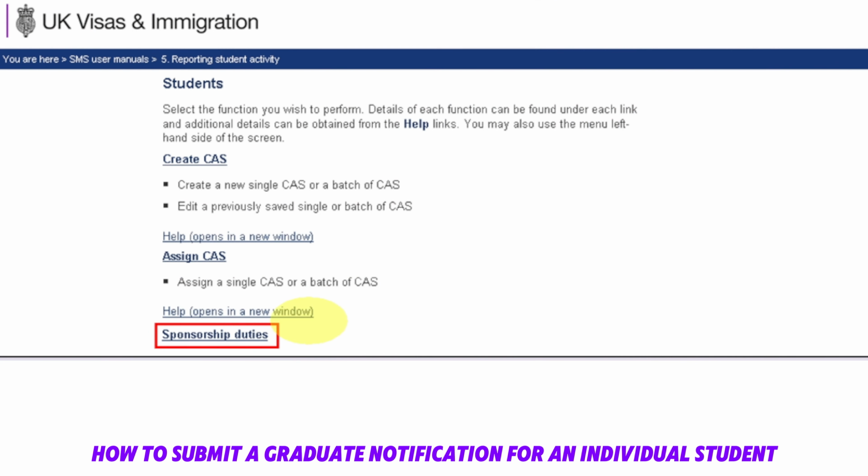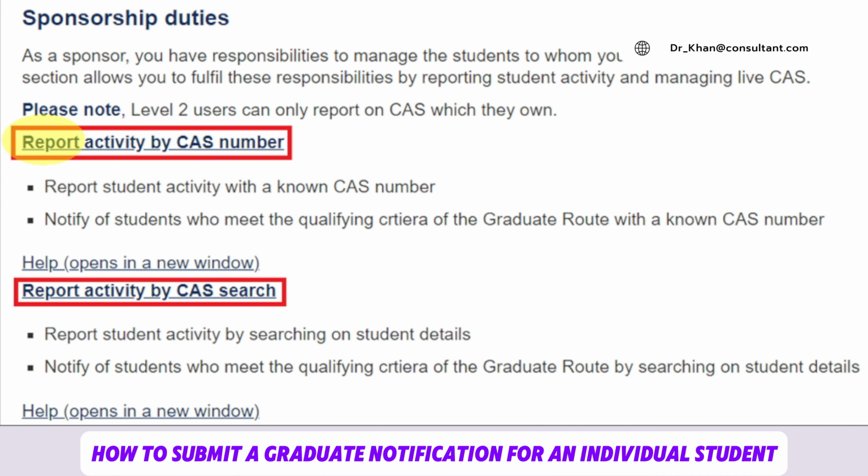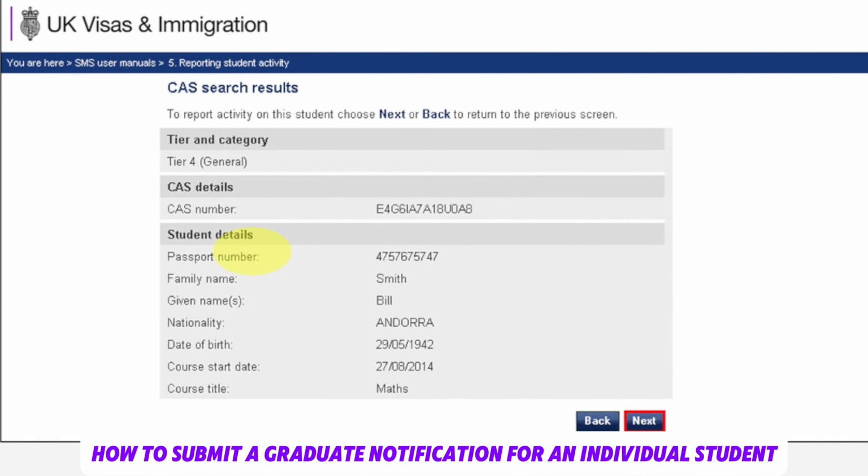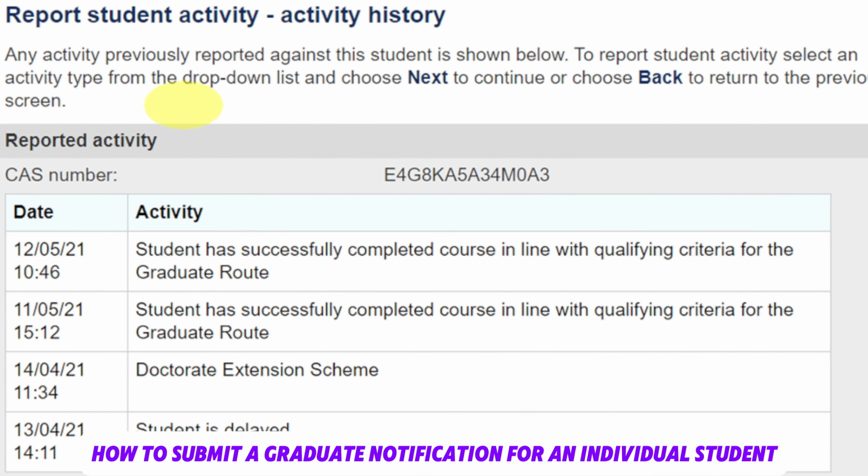Now let's learn how to inform the student or notify the student about graduate status. For that, we will go on sponsorship duties screen from the reporting student activity. After that, from the sponsorship duties screen, report activity by CAS number, or you can do it by CAS search. Then from the student search screen, enter the details of the student. For example, passport number, family name, given name, date of birth, or you can search by CAS number. After that, you will be able to see the CAS search result. It will show like this. Click next.